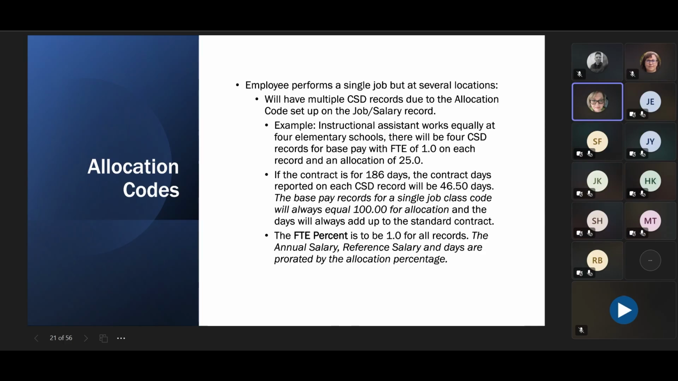Okay, so allocation codes, we want to think of allocation codes as GL codes. If somebody is working at different locations, they're obviously going to be paid from different sources of money. So when you think of allocation codes, it's really best to think of that as like GL codes. Our example here, and I'll have a graphic to follow this that will help explain it a little better: an employee performs a single job at several locations. They will have multiple CSD records due to the allocation code set up on the job salary record.